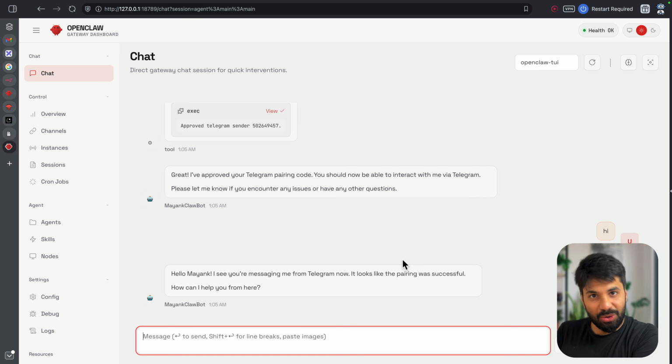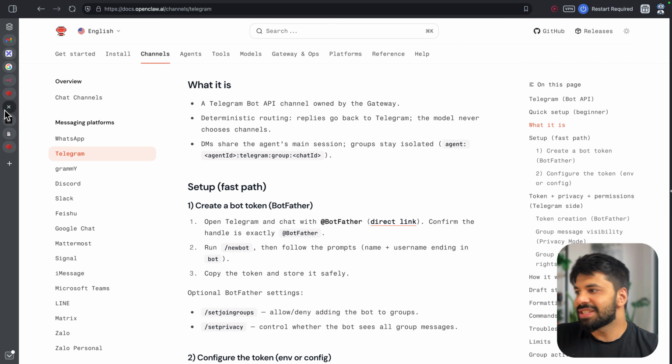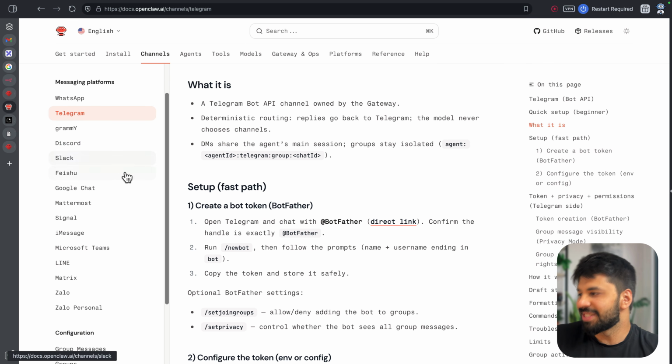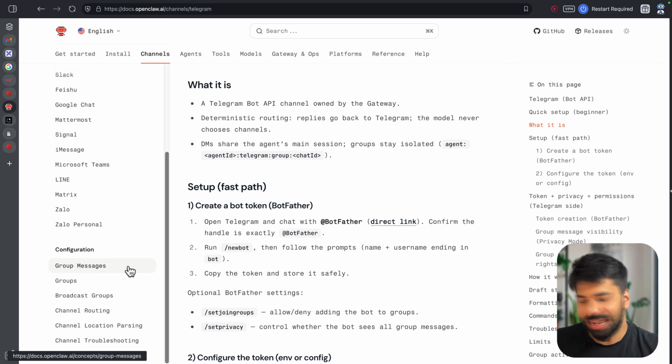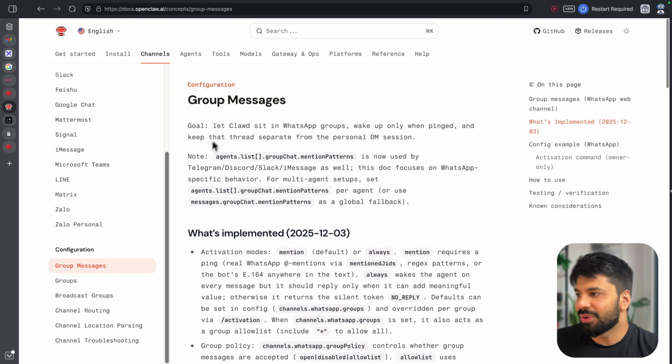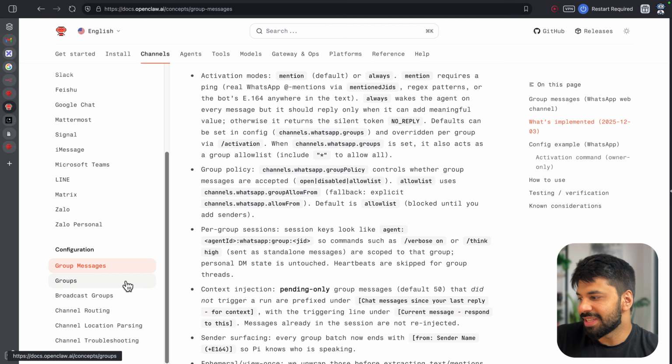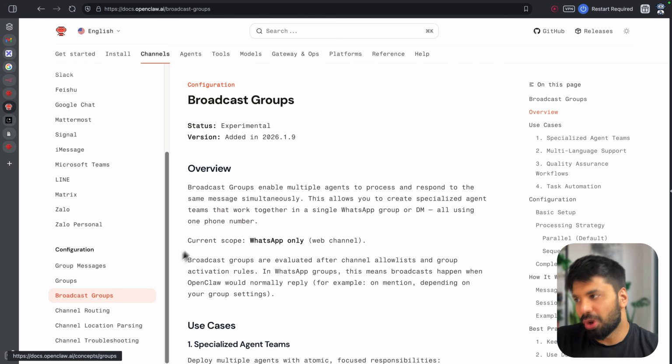Now you can connect it to your WhatsApp, you can connect it to your Teams, any of the channels, and just try to understand how powerful it is, right? So Discord, Slack, Google Chat, Mattermost, all of these you can easily connect. There is a group message thing as well, that okay, go let Claude sit in WhatsApp group, wake up only when pinged, and keep that thread separate from personal DM session. Right. So see how nicely they have made these things in the groups, beginner broadcast group.